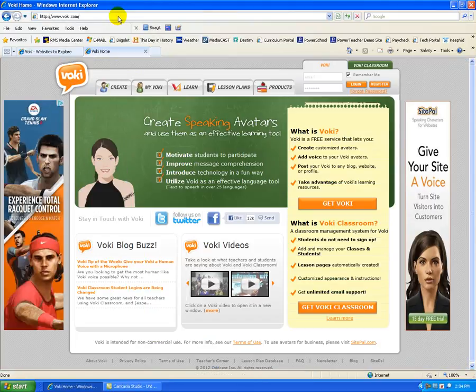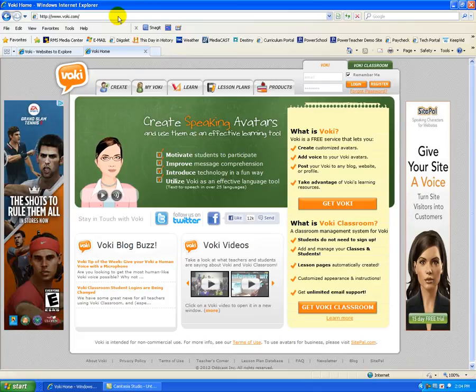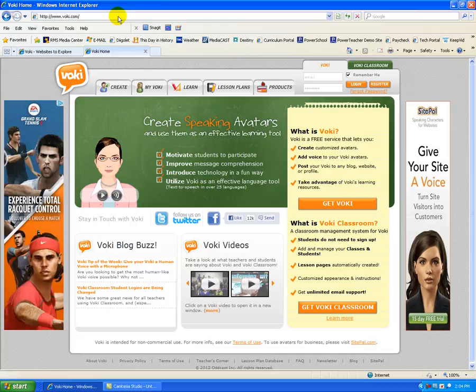Voki.com is a Web 2.0 tool that is totally free, and it creates avatars. So it can create customized characters that you can have text-to-speech capabilities or add your own voice, and it can be posted to blogs and to websites using embedding code and can be shared through email.